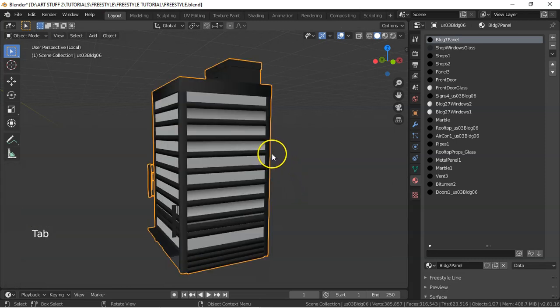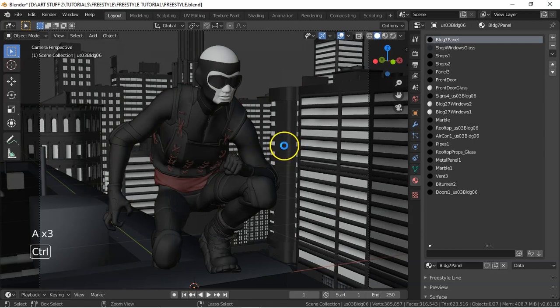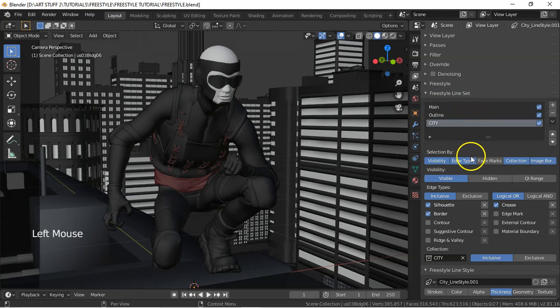So let's tab out of that. I want to hit my / to get out of local mode. Double tap A to deselect. Let me just save that. I'm going to go back to my freestyle and just make sure in this line set. Okay, I need to turn on edge mark. Otherwise it would not draw those marks I just made. So let's just render.